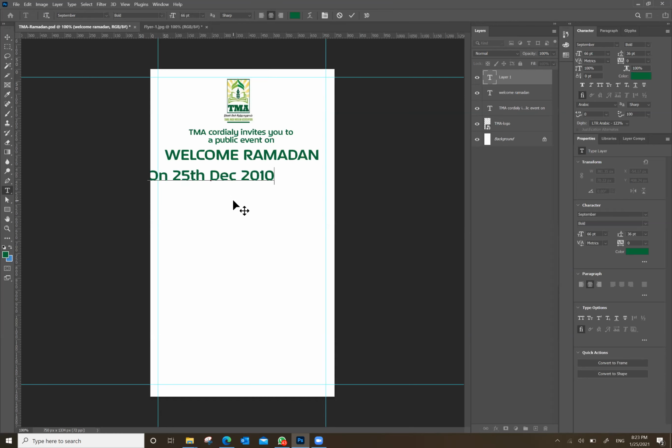See, while you are in editing mode, if you come down, your mouse pointer will become like this. At that stage, you can move without going to the move tool as well. So you can note down this thing. Press enter or click somewhere else, then you are done with the editing.